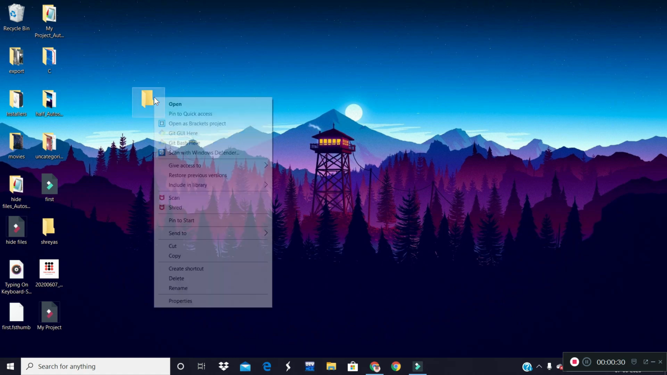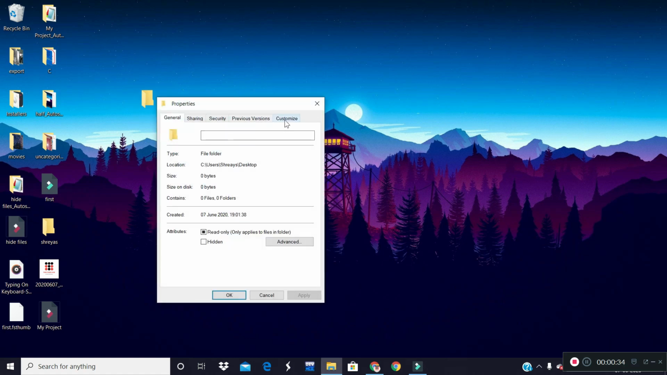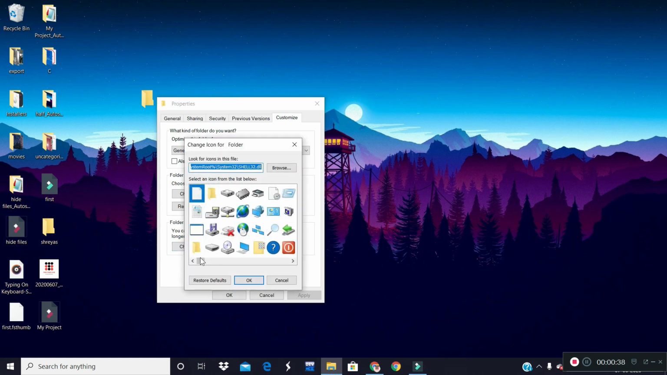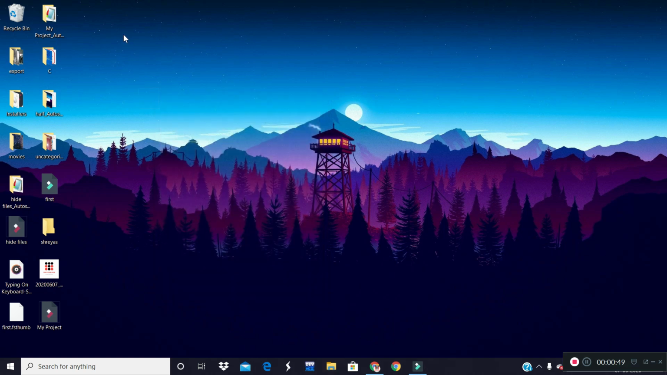Now we have to hide it. So now just click on properties, customize, and go to change icon. Now just scroll through it and choose the icon which is invisible, so this one. Okay, and apply. So you can see the file is totally invisible now, no one can see it, and you can place any file or anything in this folder. So I'm going to show you this.